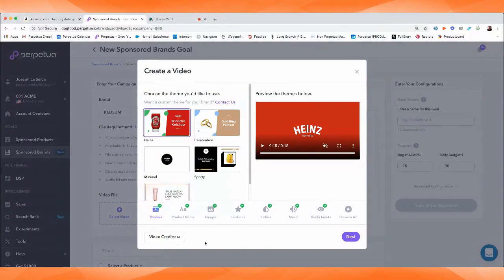You can see here that we have some options that take you through all of the different things that you need to enter to be able to build the video. What's awesome about it is that we've built in these free themes for you to use. We make it very simple for you to add in your product name, your images.